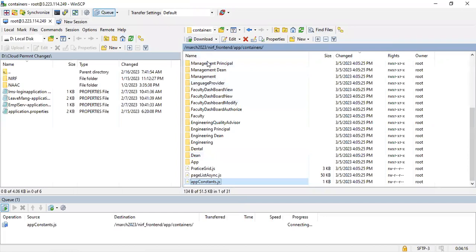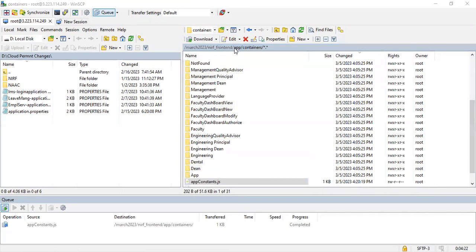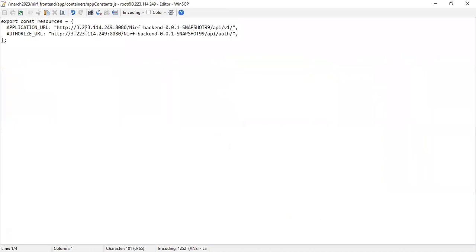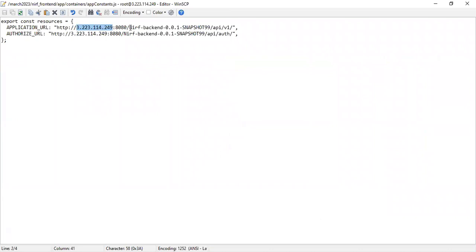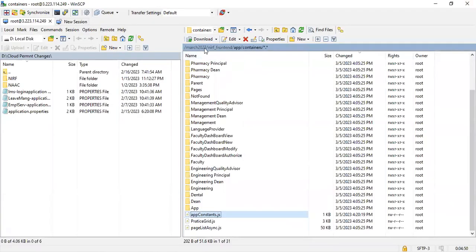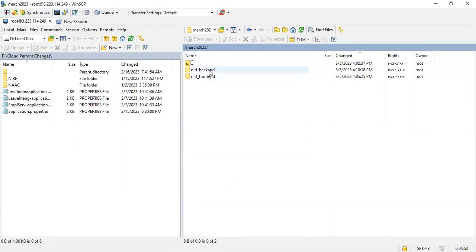Simply, we are in March 2023, NRF front end, app containers, and here is the file to change this path. This is the AWS cloud URL. You can see here also root 3 dot this one. 8080 is for Tomcat. This is the backend generated file. I will show you this NRF backend 0.0.1 snapshot. And the double line I gave for our identity. So I saved it, and we go to March 2023, where we cloned the backend also.